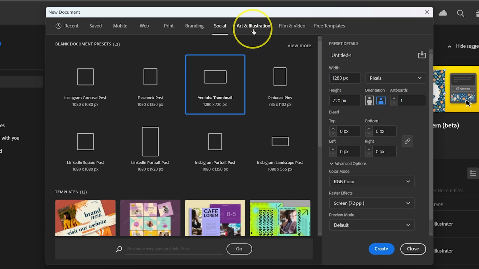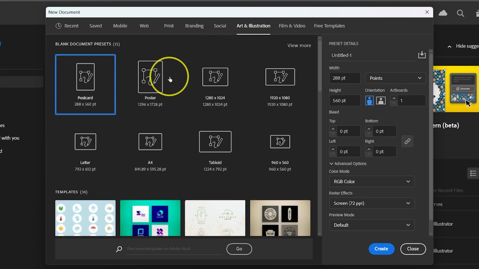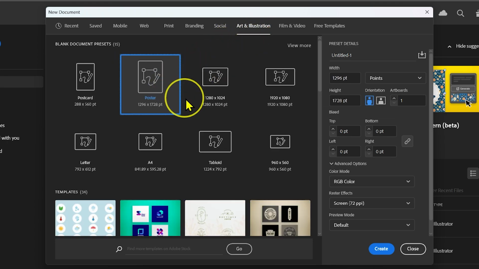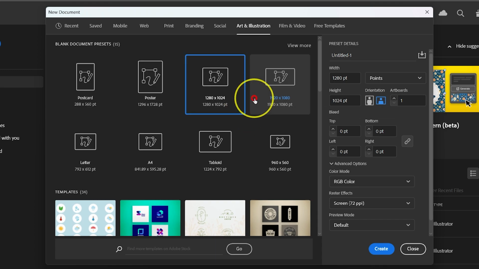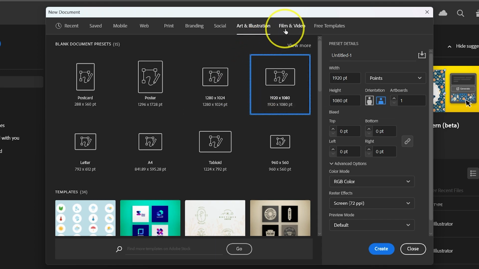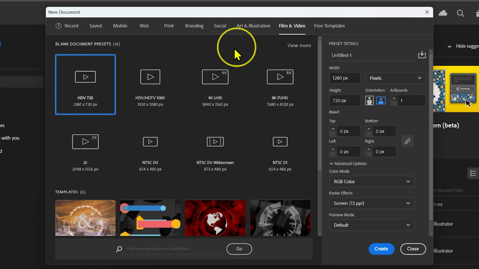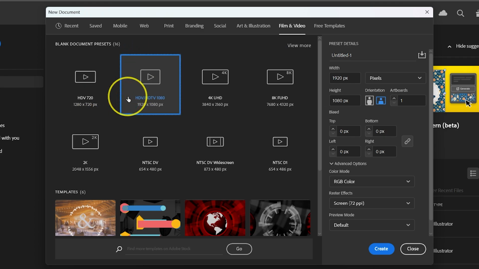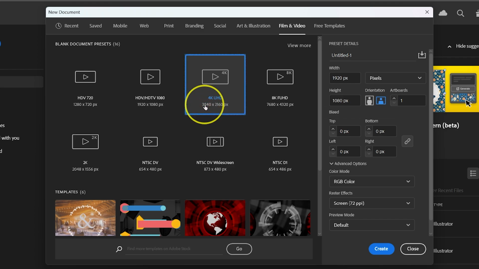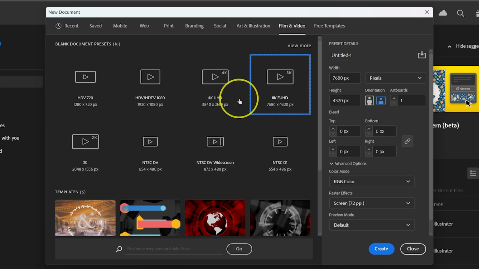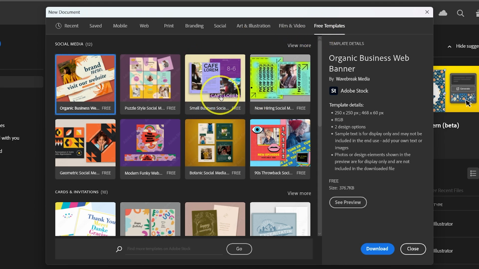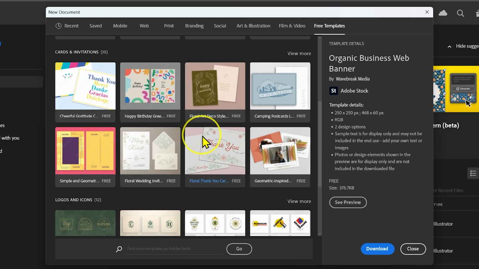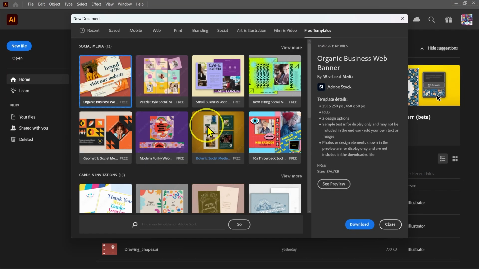For art and illustration work also, there are various templates available in various commonly used sizes. For example, postcards, posters and others. If you want to work on video to add some animation, special effects or illustration into it, it gives you a set of templates with various commonly used sizes, resolution and aspect ratio for videos. Also, as a paid subscriber, you get access to the free template library of the Adobe stock. You can download them directly here.